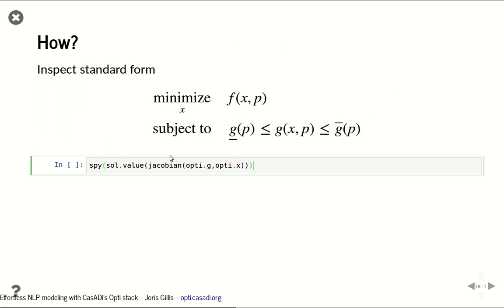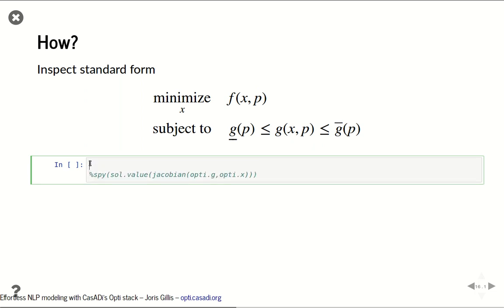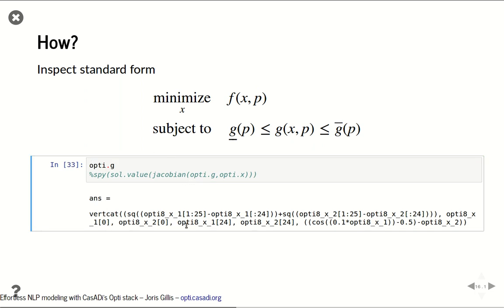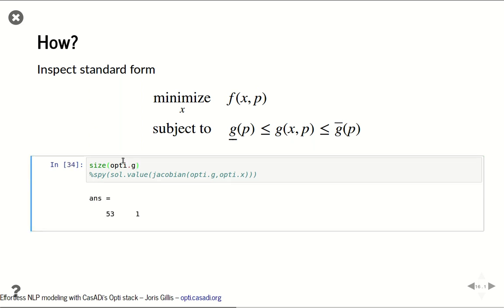Actually, we can inspect the standard form for an NLP that is being constructed under the hood. So the standard form that I've used is minimize over x, where x is the decision variables, of a function of x and p, where p is a parameter, subject to a set of constraints. And the inequalities and equalities are all lumped together in one tall vector. So if I ask for opti.g, a link to the flattened problem structure, I can ask for the size, just a regular MATLAB command. So apparently we have 53 constraints in total.